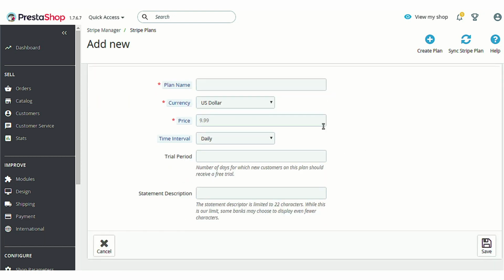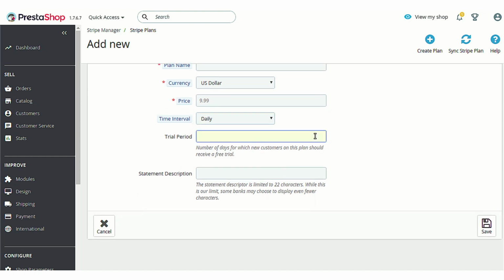Then next is what will be the price of the plan. Then how a customer will be charged, that is, on how many days or what will be the time interval on which a customer will be charged for this plan. You can choose that from here, be it daily, monthly, yearly, anything. It's up to you. What will be the trial period of the plan? You can also choose that.